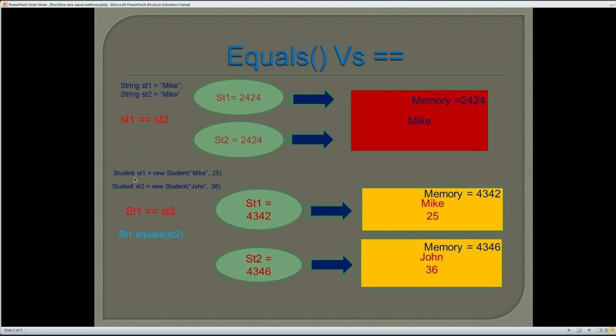On the other side, if you're trying to create two instances of student, let's say you have a class student and you create st1, which is new student, and it holds mic and the age 25. In the memory, you create the reference and you store that in st1. So in the memory you have this address, and you're storing mic and his age. If you create another instance of student, and this time you have John 36, you're going to create a different memory, and this time it's going to have a different reference, and you have John and 36, st2 43, 46.